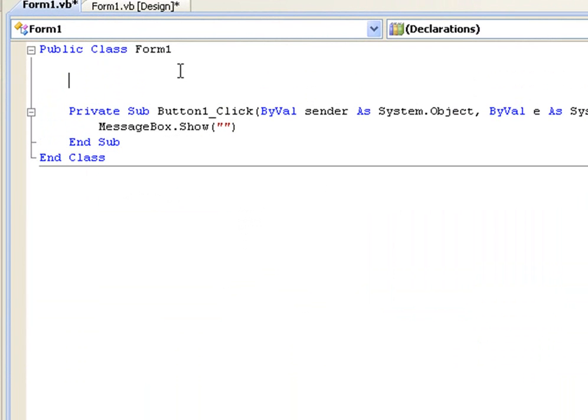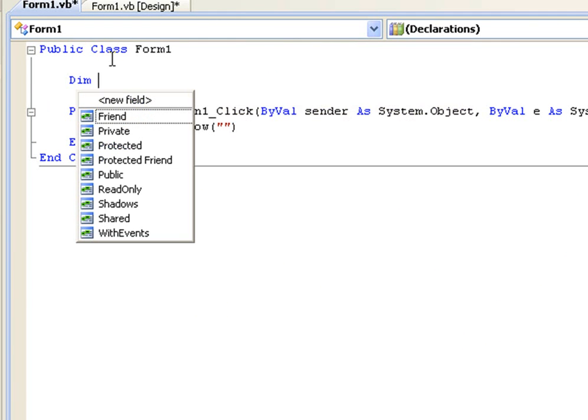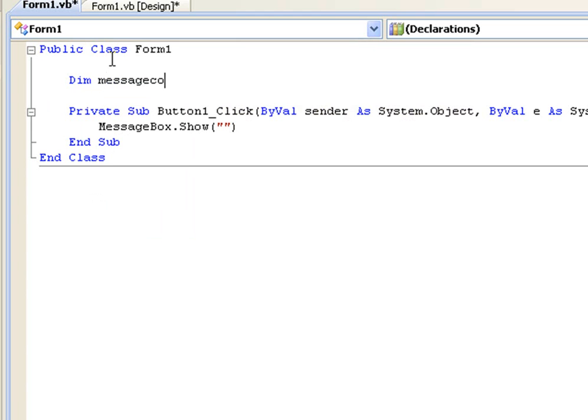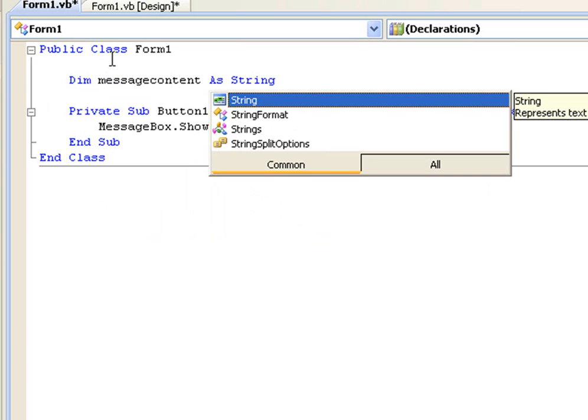Right, now up here we're going to declare a variable. To declare a variable, first type dim, which basically means declare. And next we've got to give it a name. This can be anything that you want. So we're going to call this message content. And then we need to declare it as either a string or an integer. So we type as, and in this case it's going to be a string. So we're going to declare message content as a string.